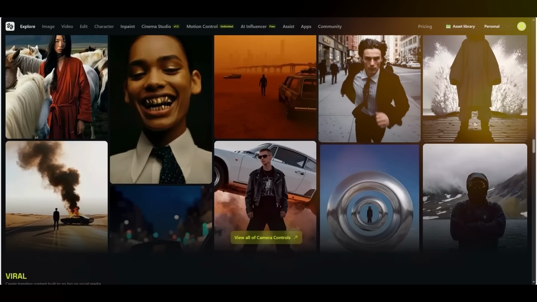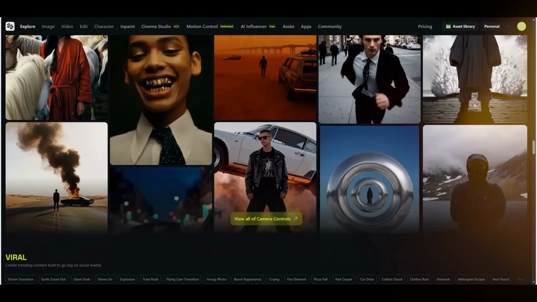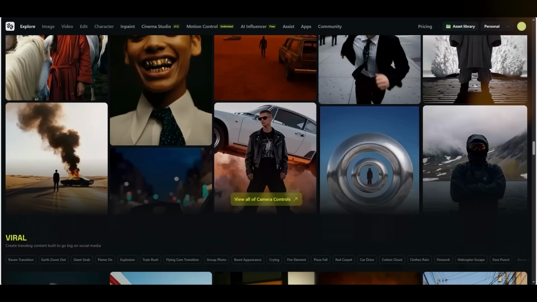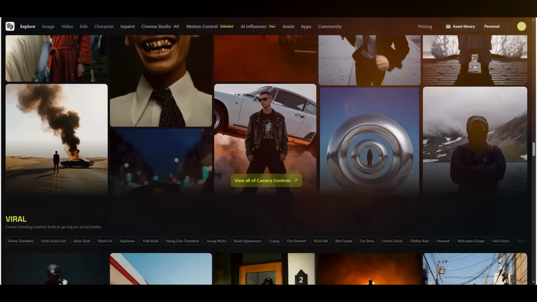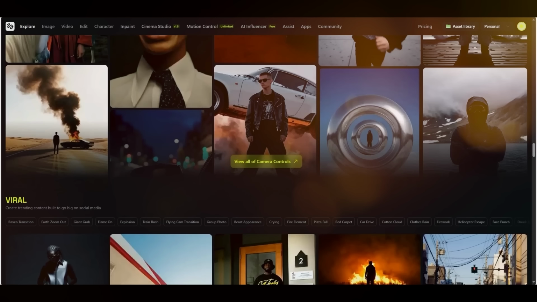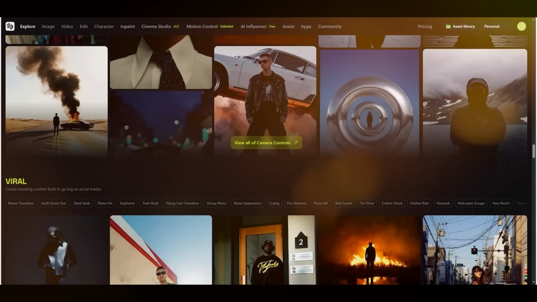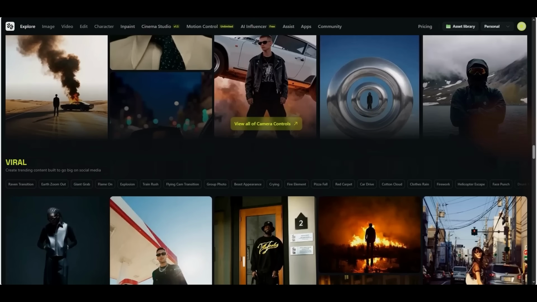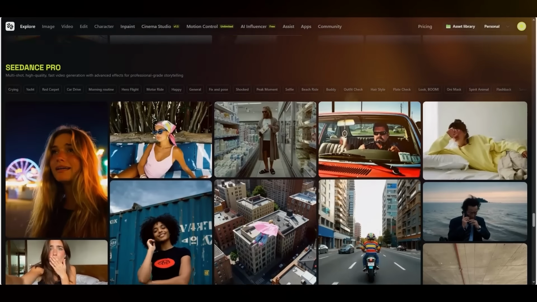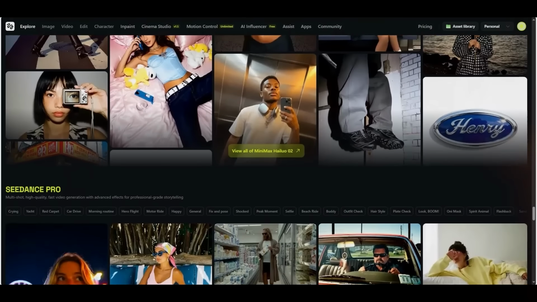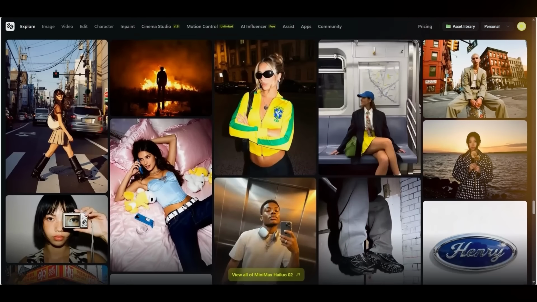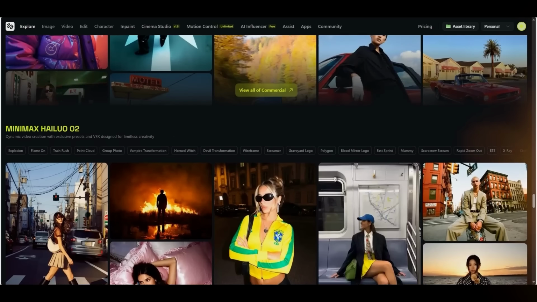To bring everything together, HiggsField gives you a full set of tools for character-based video creation. You can swap faces, change age, replace entire characters, adjust voices, translate languages, and tweak camera angles, all within one platform. The best way to get comfortable with this is to test it yourself.